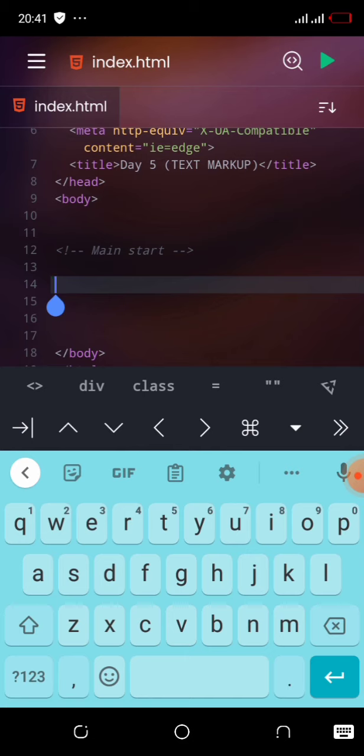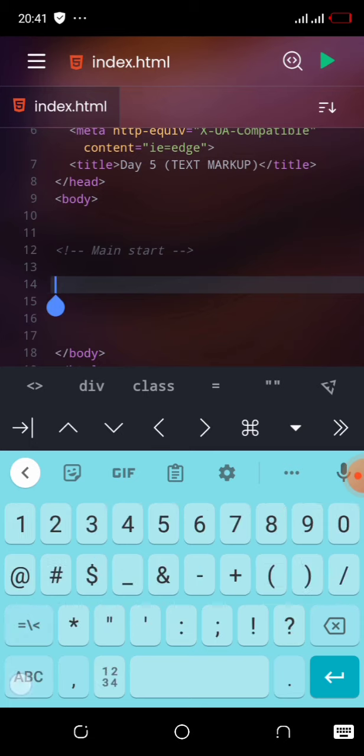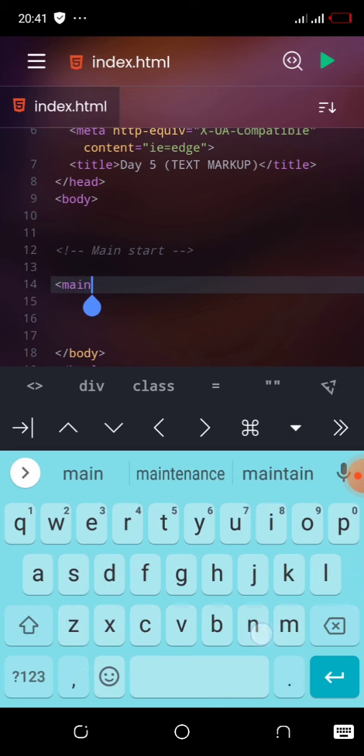So dividing your web page into sections. Now there are several sections in a web page. So we're going to be starting with one, which is the main section. So I'm just going to do this, main. I'm going to open an element and call this main.